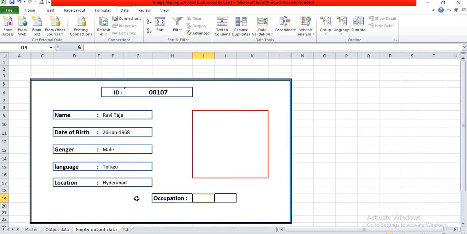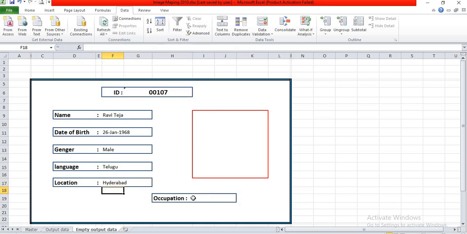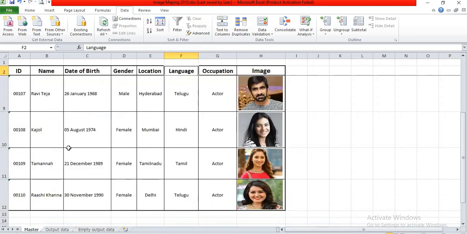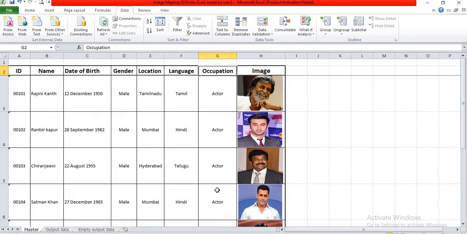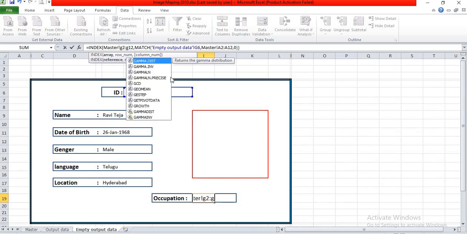I want the occupation. Then I copy this formula. Okay. Paste it here. Here I want the occupation, right? Let us go to master data. Occupation is in the G column. Okay. Replace E with G. Then everything will be the same. I will delete E and type G. Okay. G2 to G12.